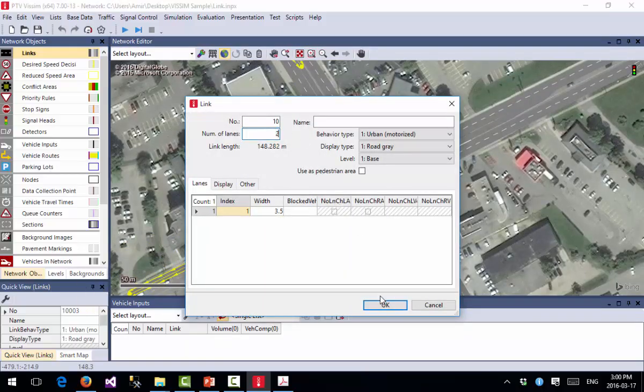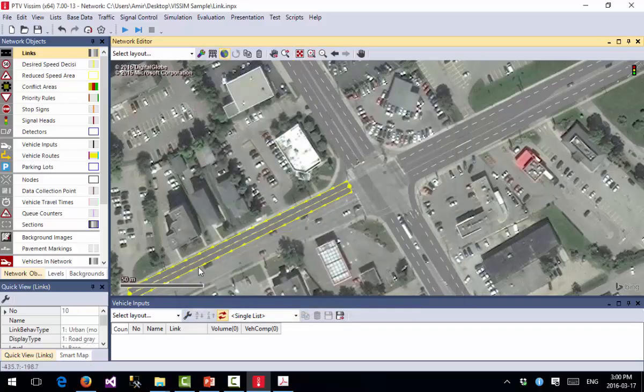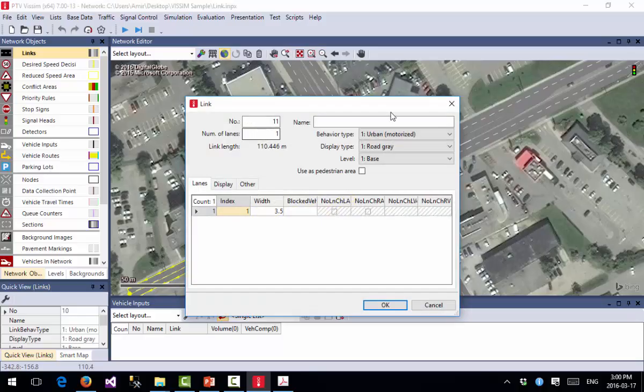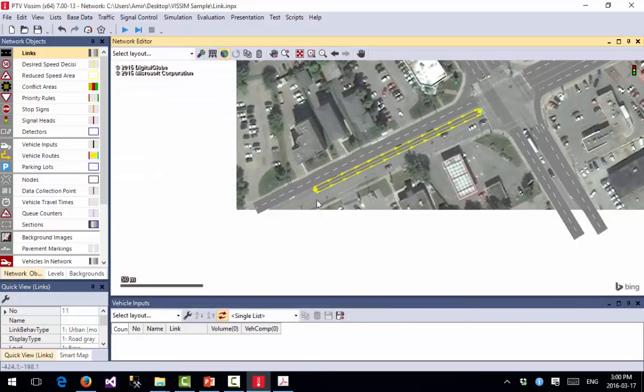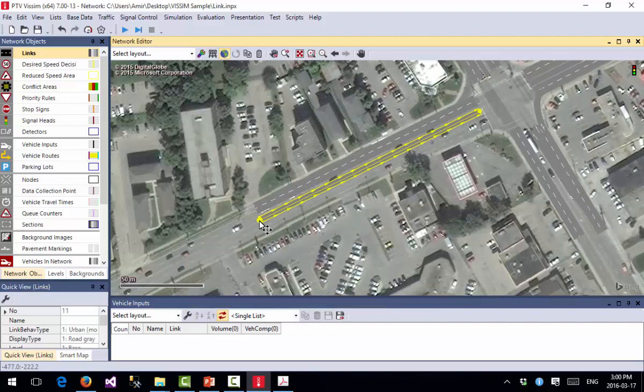Let's do this one here, and the number of lanes is 2. If I want to, you can see here it shows me the length of the link. I cannot change it, but I can change it with the start point. Also, look at the left corner here. It shows you the XY of the network. Maybe that helps you as well.